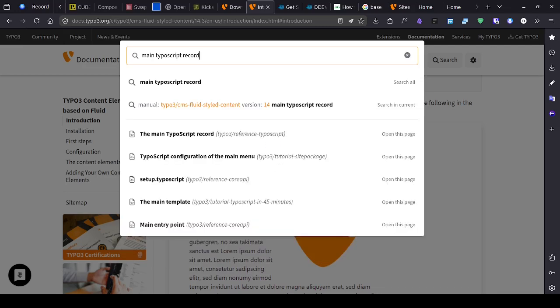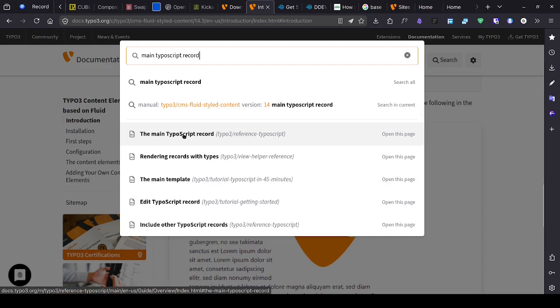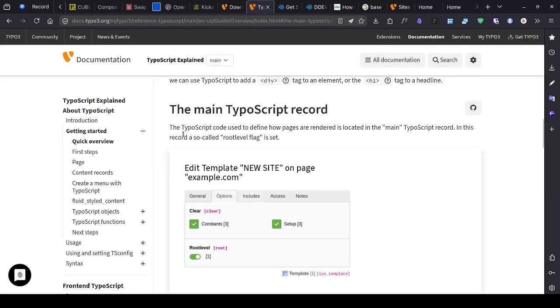TypoScript record. Okay, just a second, guys. I'll be back. Go up. Okay, I am back. This is what I want. I think I found it. The main TypoScript record. Excuse his royal catness. He's being a whiny child.